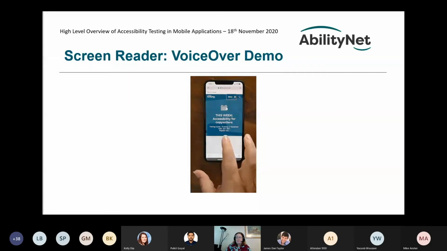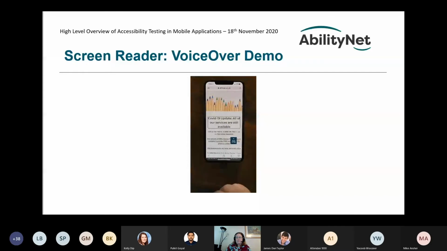And if I swipe down. COVID-19 update. All of our services are still available. Heading level 2. So he lied. There are headings in here. Latest news. Heading level 2. Accessibility and inclusive design training. Heading level 2. Accessibility for copywriters. Heading level 2. Link. So we can navigate through the headings.